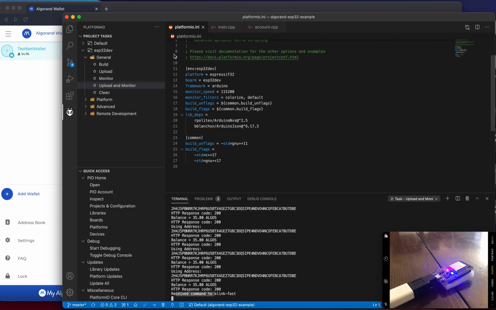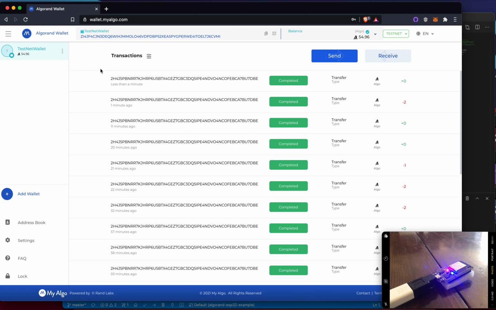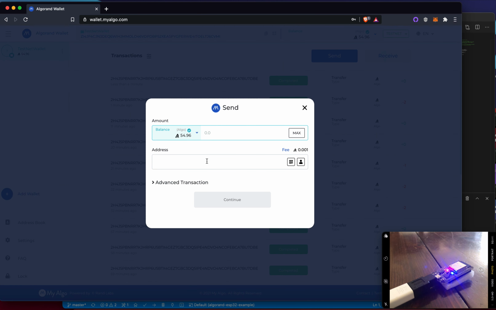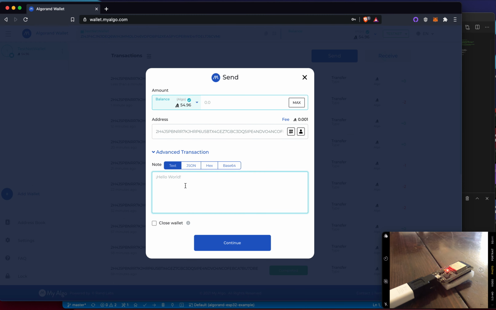Because we don't want to let it blink forever, we're going to come back to the wallet, paste our public key, and send it another transaction asking it to stop. Note that we're not using the JSON field here.